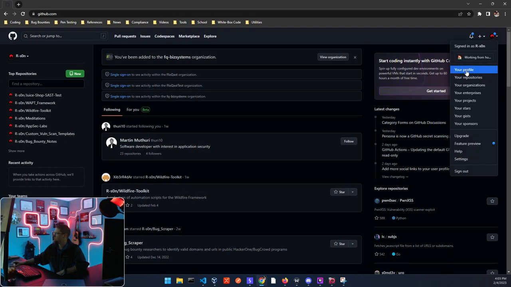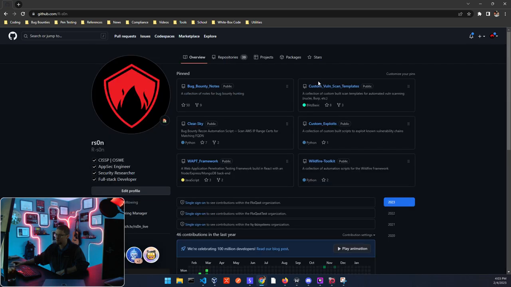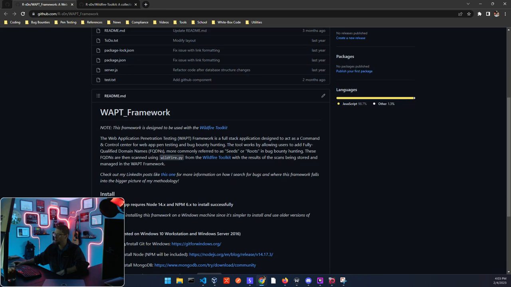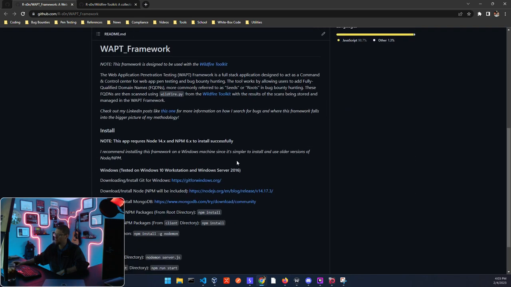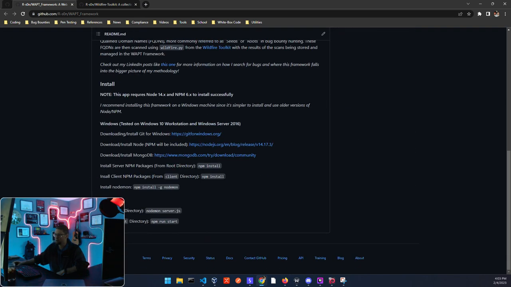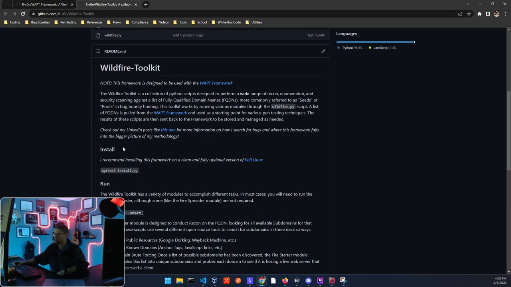So you'll go to my GitHub here, and there's my notes, there's the custom scan templates. If you're going for the OSWE, this is one to look at. But here's the framework itself. And the toolkit, you have to have them both. But for this one here, just download it and get it set up on Windows, install the dependencies. And for the toolkit, it's got an install script, so literally just install that part.